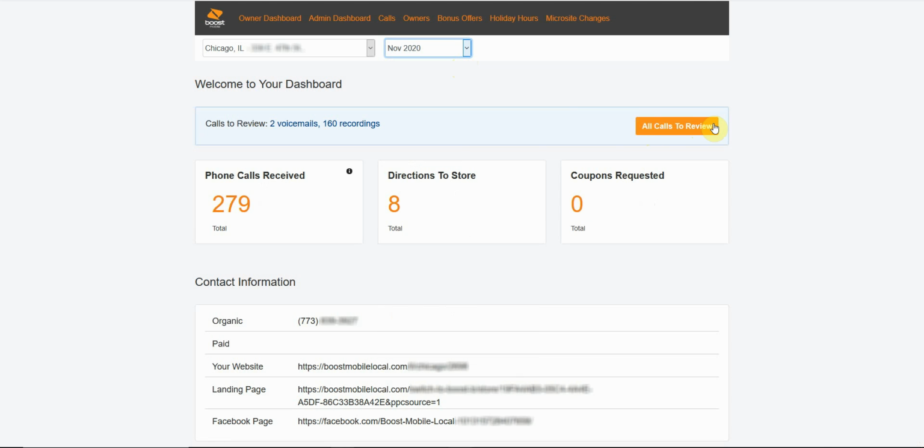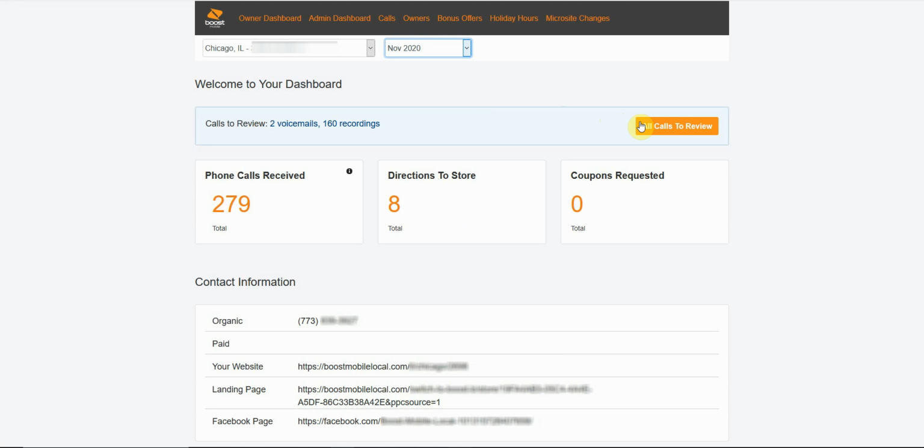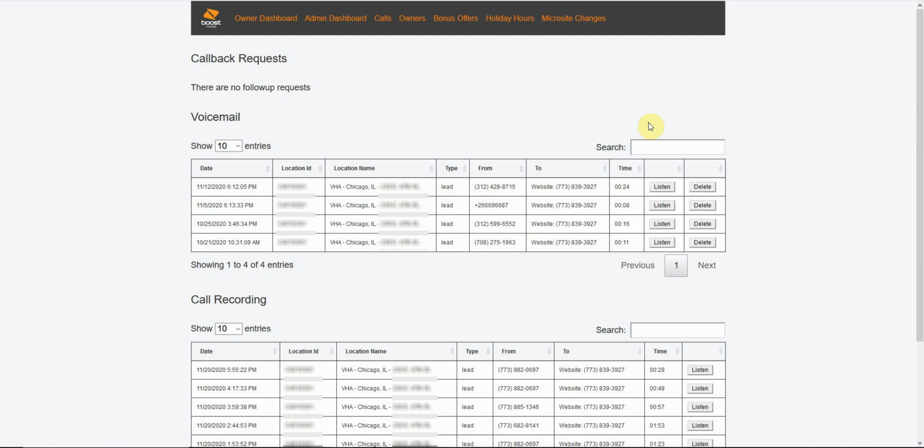And this orange button on the right side of the page is where you click to access all your call recordings and voice messages. Before clicking the button, note how many calls you have to review. For example, in November 2020, this location received 2 voicemails and 160 recordings. Keep in mind, only phone calls answered are recorded. This will explain the discrepancy if you see a difference between phone calls received and phone calls recorded.